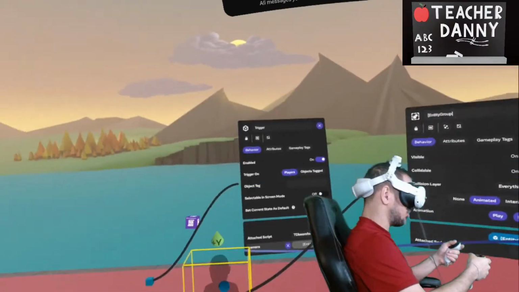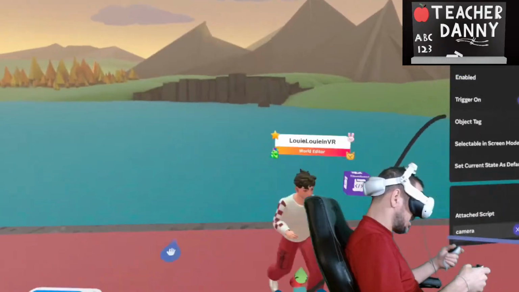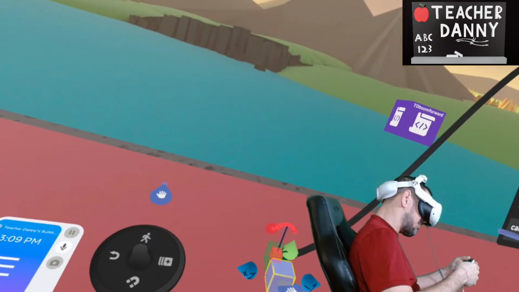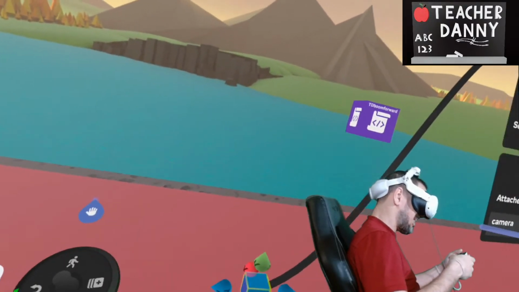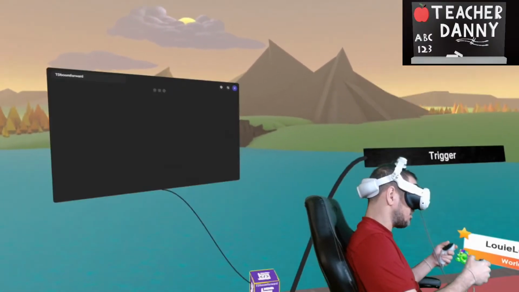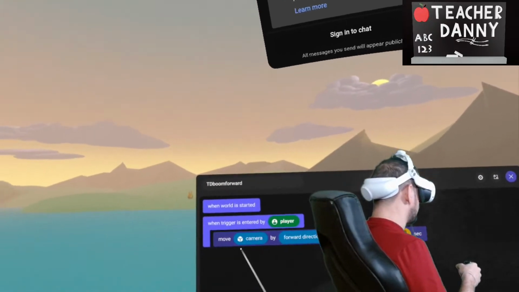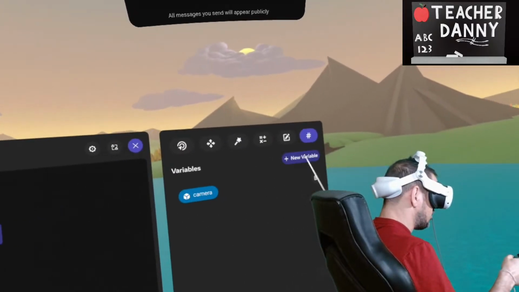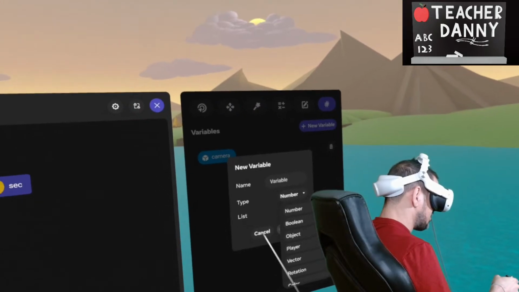So we made a platform, grouped it together, and it became an entity. Then we made a trigger and put an object there just so you could see the trigger. On that trigger, we made a script. The script says when the trigger is entered by the player, move the camera, and the camera is a variable that we made. We made camera, and then we set it to object.